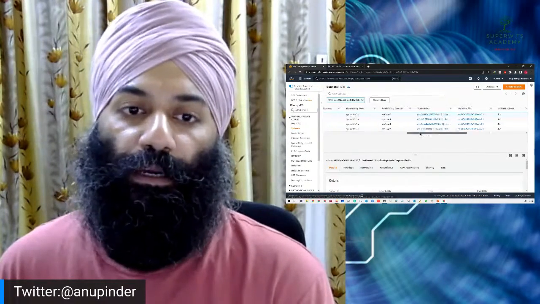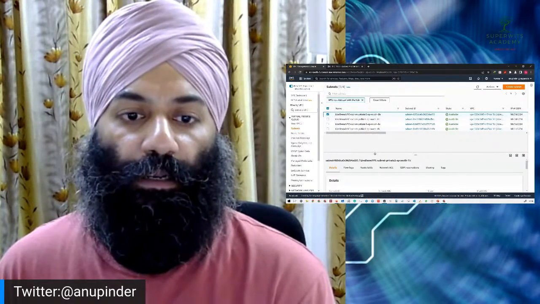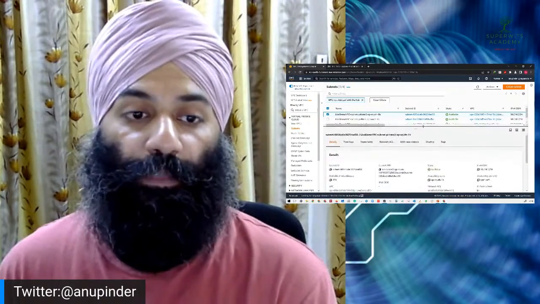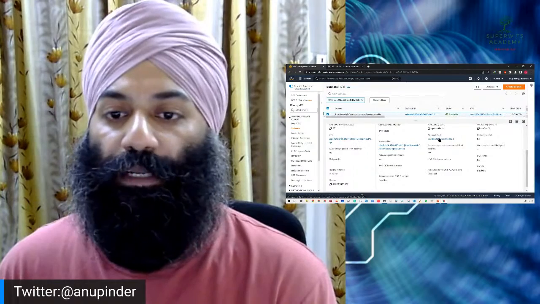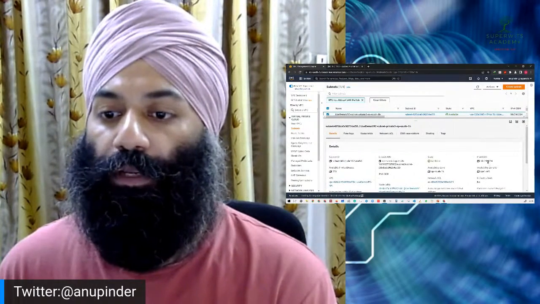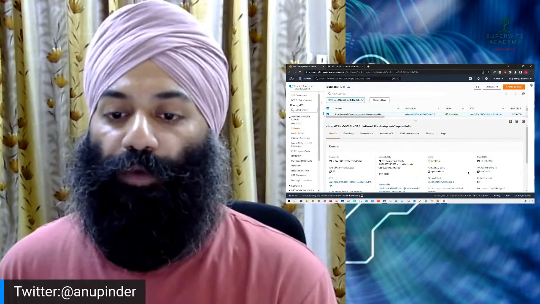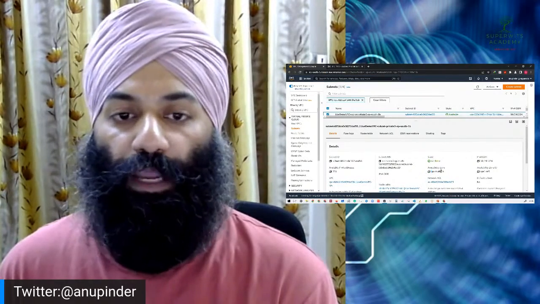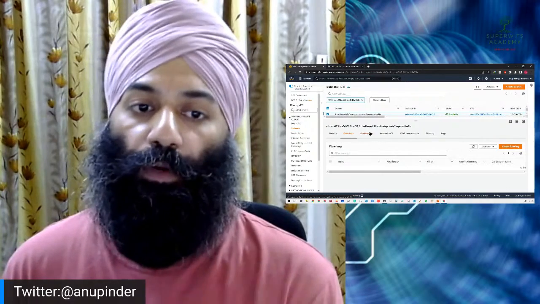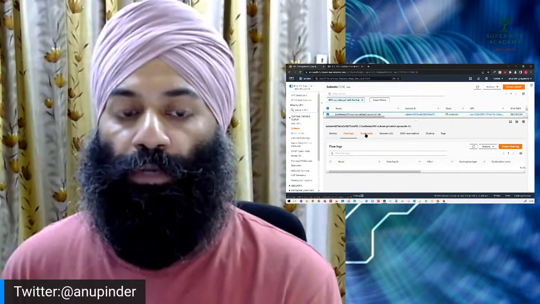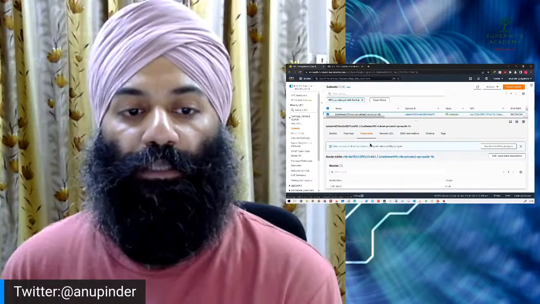So if I go to the detail of this single subnet, you will see what other details it mentions. So VPC, routing table, network ACL, what kind of IPv4 CIDR is going to be there, what kind of availability zone is going to be there. You can create flow logs to see what traffic has been going out and in for this particular subnet.